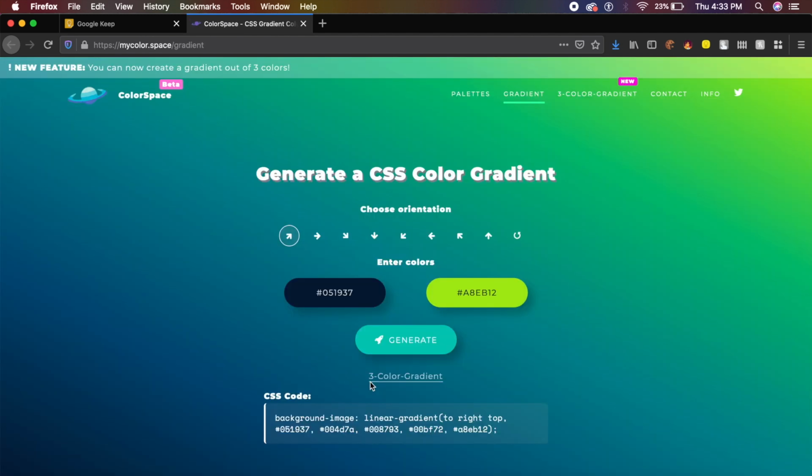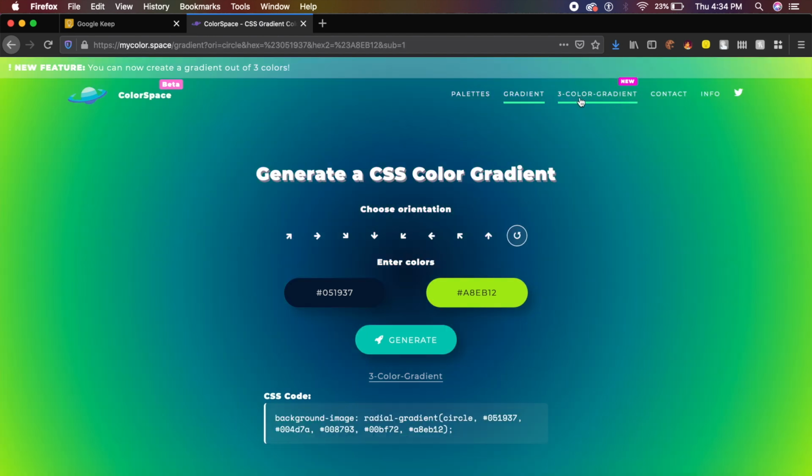Now this is a tool called Colorspace Beta, and it basically allows you to create these custom gradients based on certain directions. Also, it allows you to generate it as code right here. It also has something called 3 color gradient.